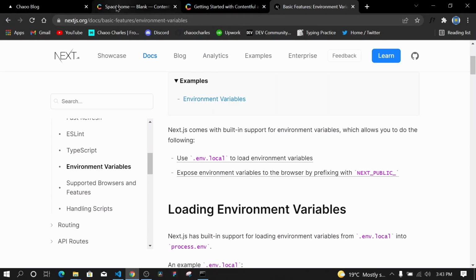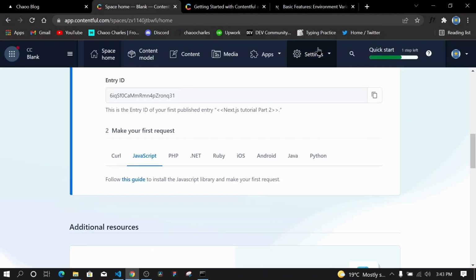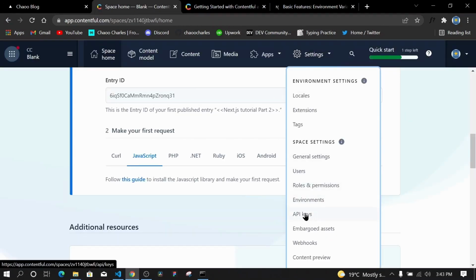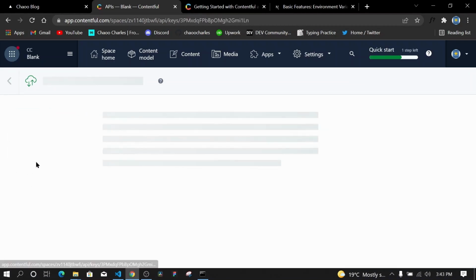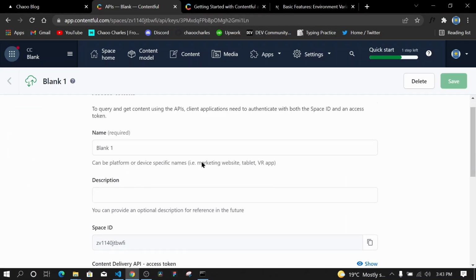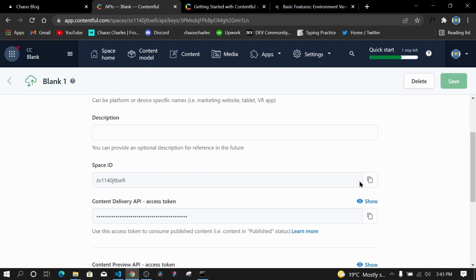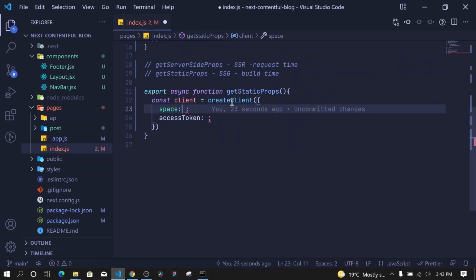So I'll come to my Contentful. You can go to settings and then go to API keys. You need to click on the space that you are currently using, because you can actually have multiple spaces. So I'll go with this one, and then down here, this is the space ID. So I'll copy that, and then I'll come right here, and I can include it here as a string. And this should actually be a comma, just like that.